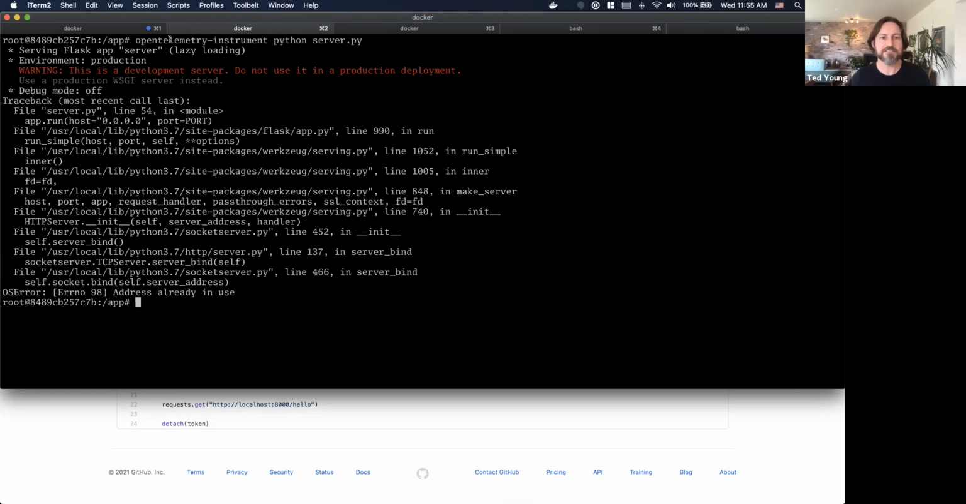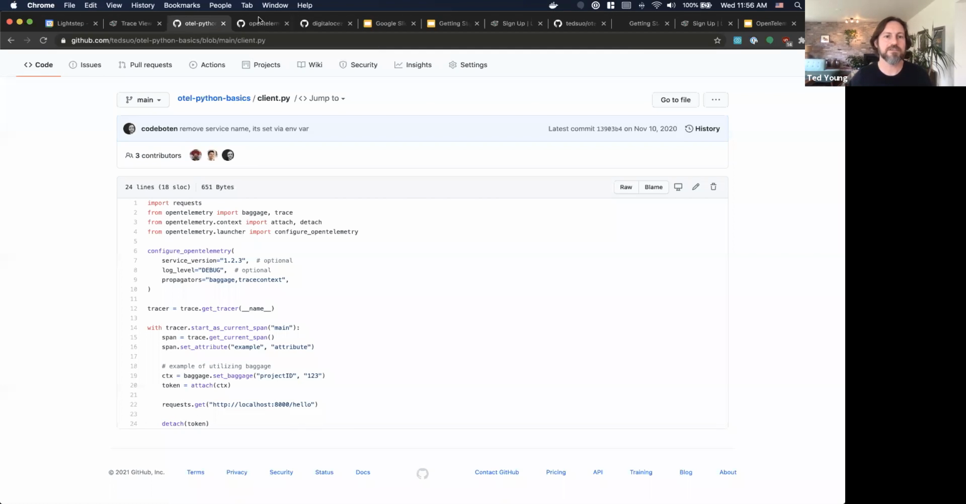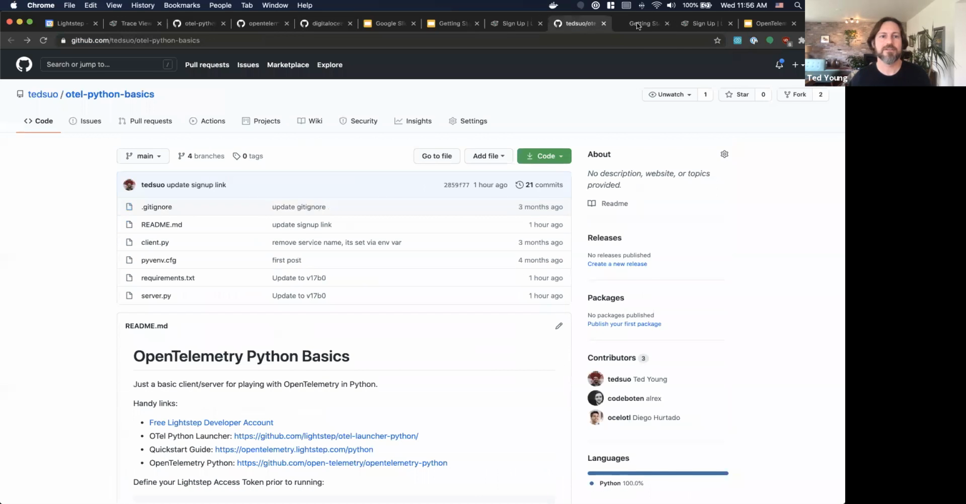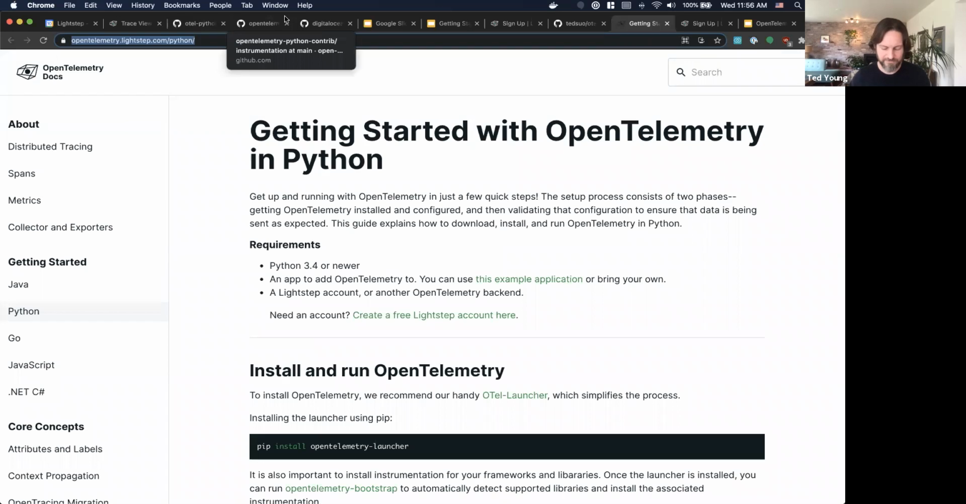If you're just getting started, I would say out of the box, try to use OpenTelemetry Bootstrap to install the dependencies, and then use OpenTelemetry instrument to actually get them running in your system. And you can find some more detailed instructions for doing that. Here, let me find you the tab. Yeah, here you go.